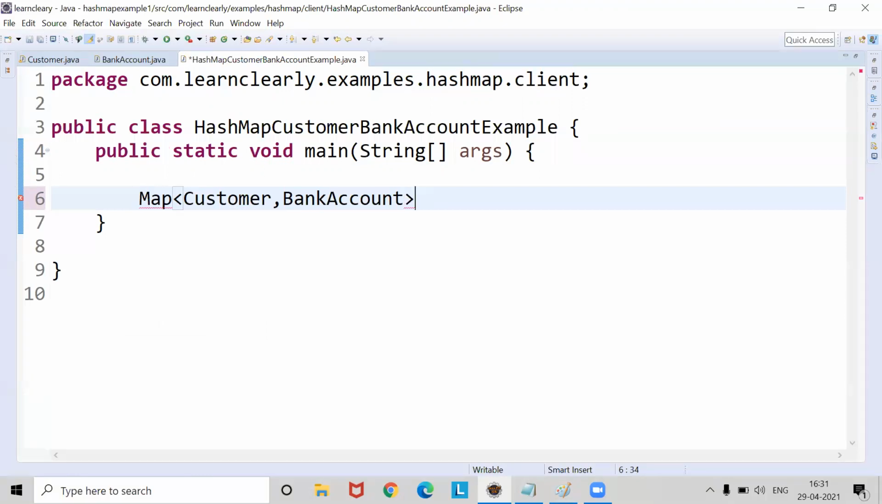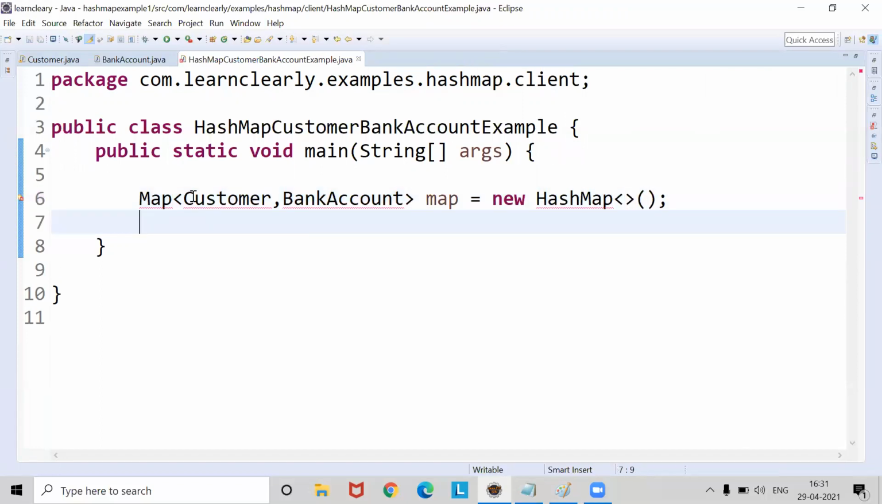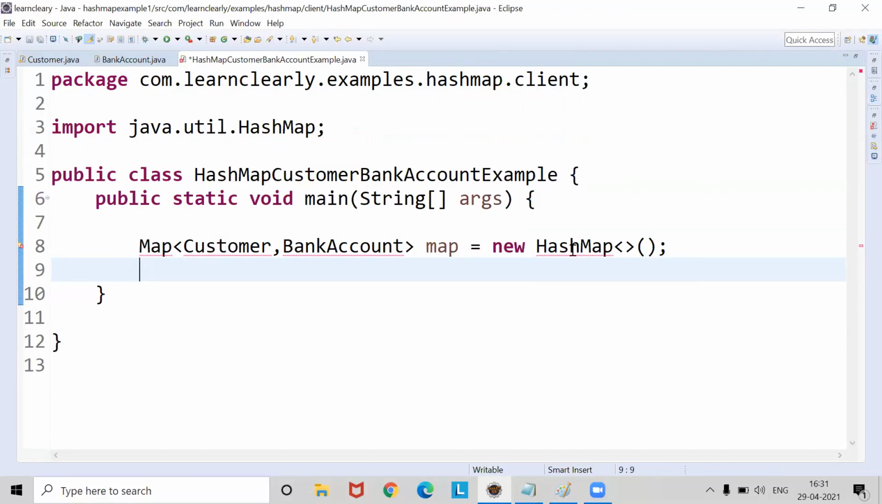I repeat once again, if you're not familiar with maps, please watch my videos of Core Java, which contain all basics to advanced topics in Core Java, from first program installation part up to collections. Okay, let me say map equal to new HashMap, and that's it. I have declared that. Now let me import the HashMap first.